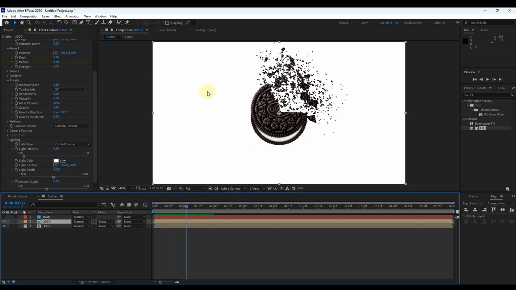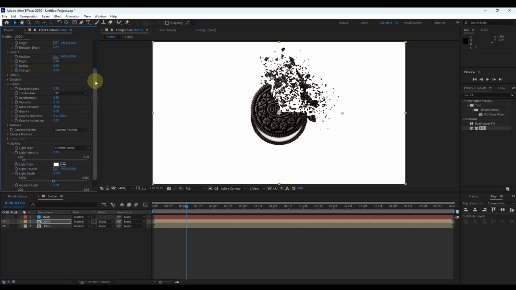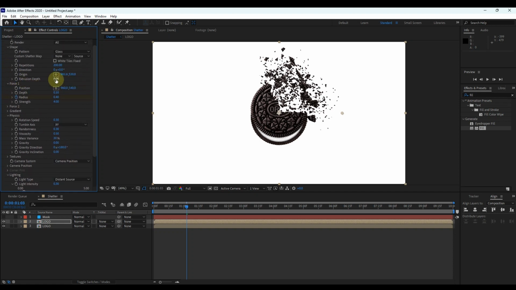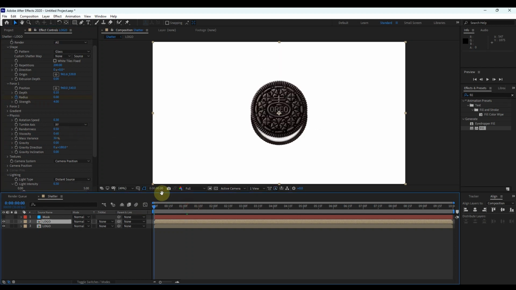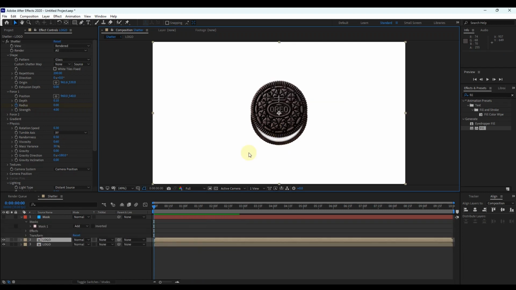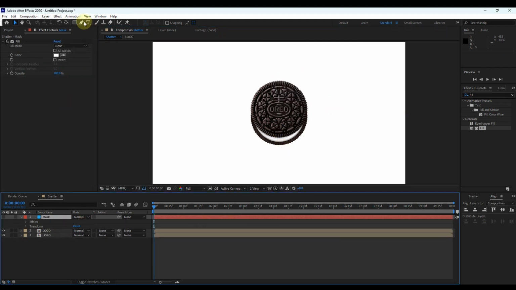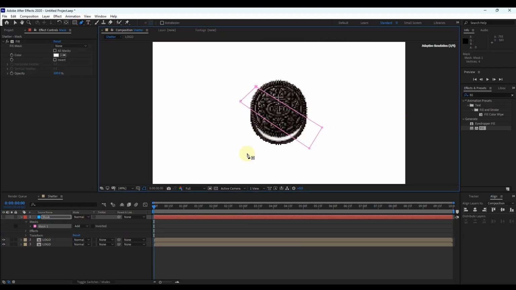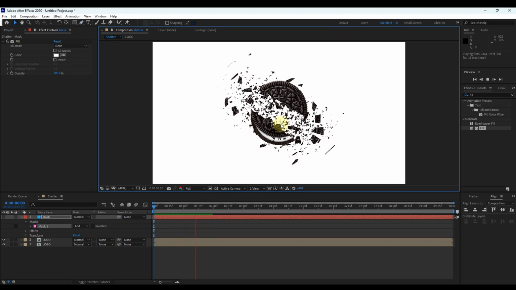Alright. Change the strength value of force 1 to 4. And decrease extrusion depth to 0. And in physics, randomness to 0.5, and viscosity to 0.6. Look at the preview. Perfect. From now on, when you draw a mask on the object, you can see that part will be shattered.